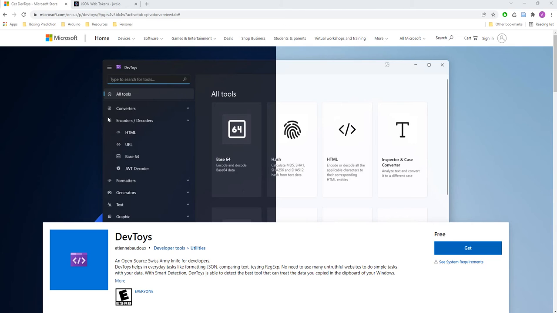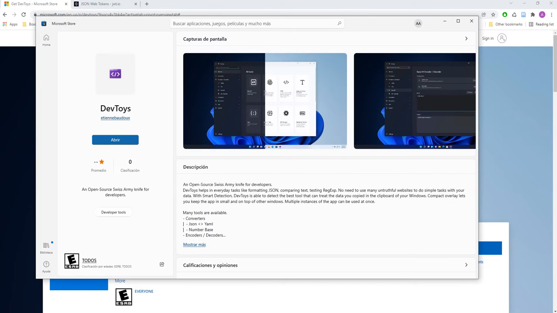You just have to go to the Microsoft web page for DevToys. I will put the link down in the description and you click on get. This extension is fully free. That will open the Microsoft Store and it will prompt the login from Microsoft and you have to log in, and after that you can download it and open it.